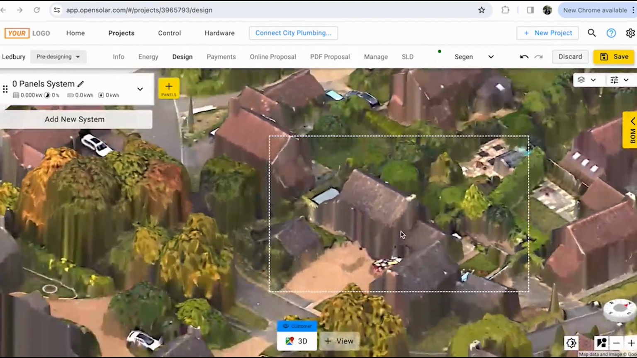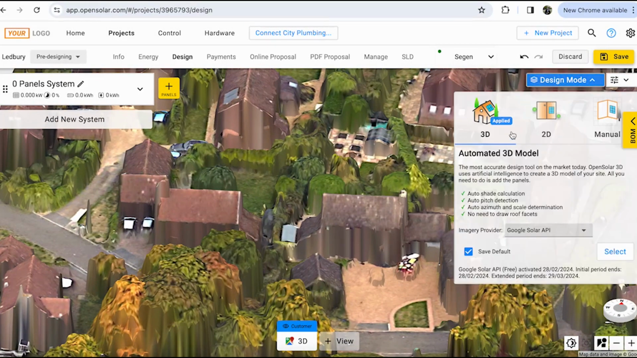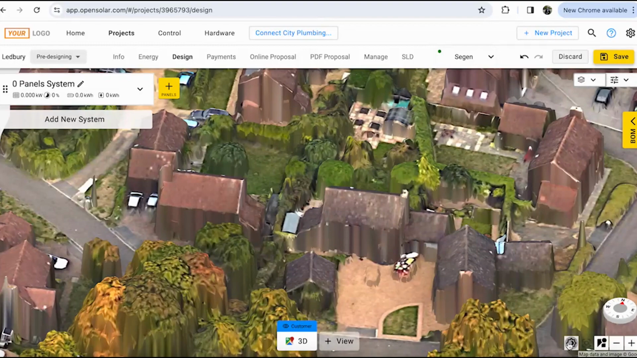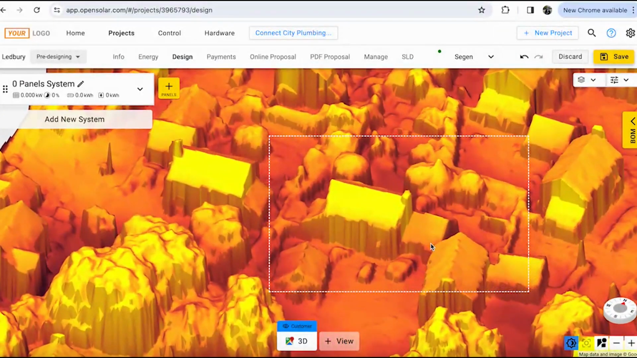where you can start designing our project. As you can see, OpenSolar is providing us with 3 different design modes: 3D, 2D, and manual mode. In this case, we will use the 3D. And before we start placing our panels on the roof, we can access a beautiful heat map of the entire neighborhood to see where the sun is hitting the property.